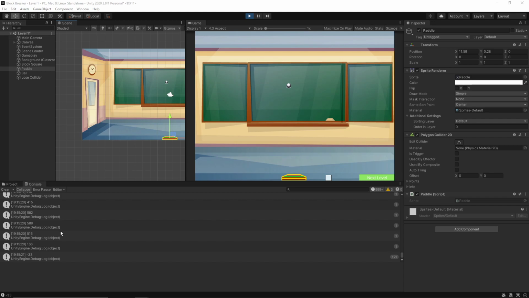For him, it's showing like a float value, but for mine, it's like a whole number. I wonder if it makes a difference.